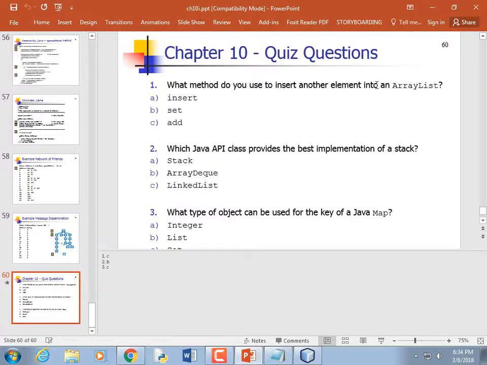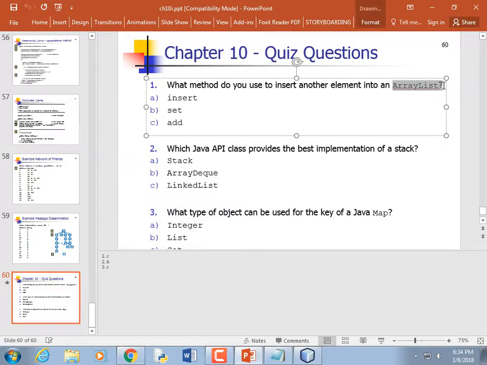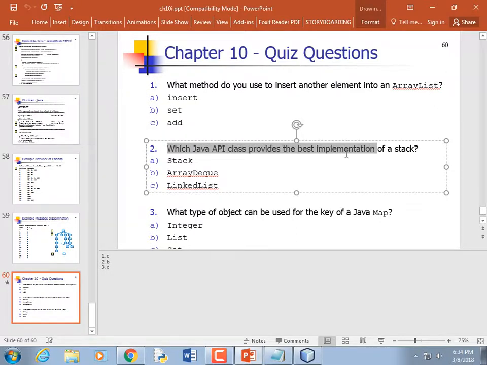All right, what method do you use to insert another element into an array list? What were we doing last week whenever we wanted to put something into an array list? Don't be fooled by the fact that it says insert. We always just called add, and we specified its position if we wanted to insert rather than append. Which Java API class provides the best implementation of a stack? Well, that looks awfully tempting. Honestly, you could use a double-ended queue to implement your own stack, but you could also use an array list to implement your own stack, if you so chose to.